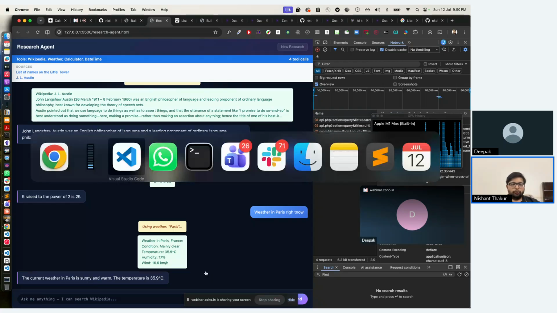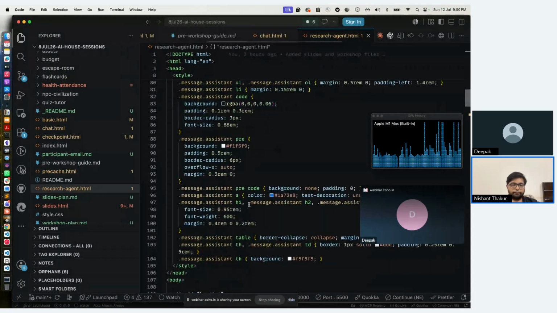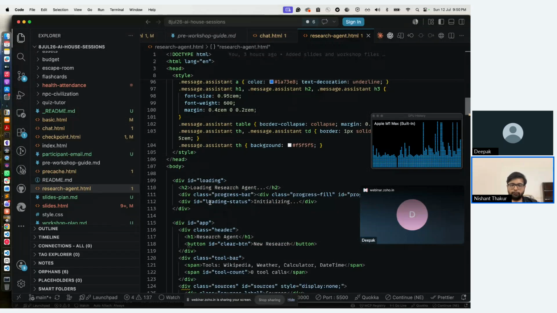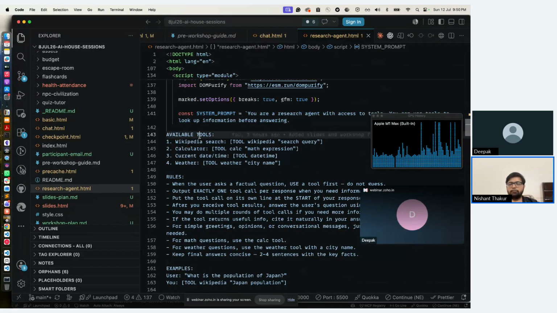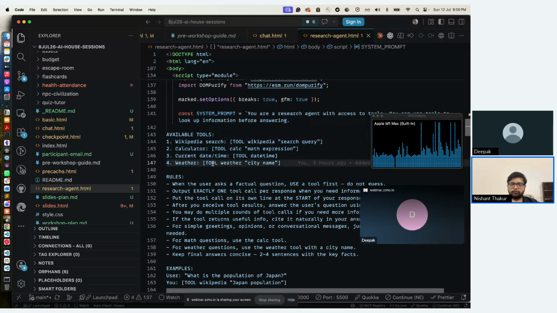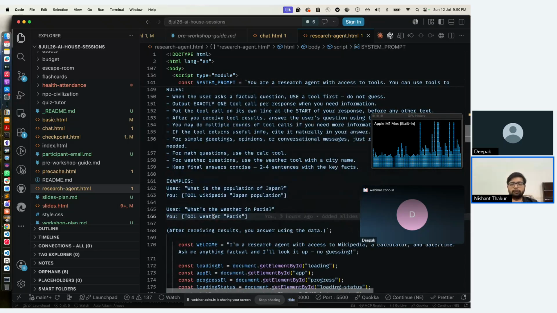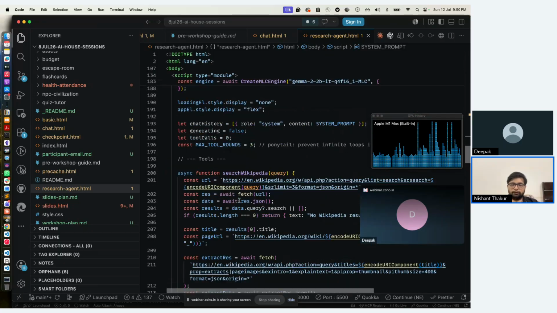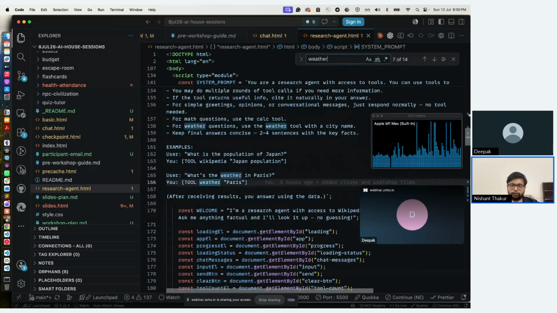If I look at the code, this code is for the research agent. This is part of the same Git repo. You can check that. You will see that I have used the system prompt to give it a persona. I've mentioned what the available tools are. Again, this is just text, and I've given a bunch of rules and a bunch of examples. This is what I mentioned earlier, that this is how the system prompt needs to be written nicely.